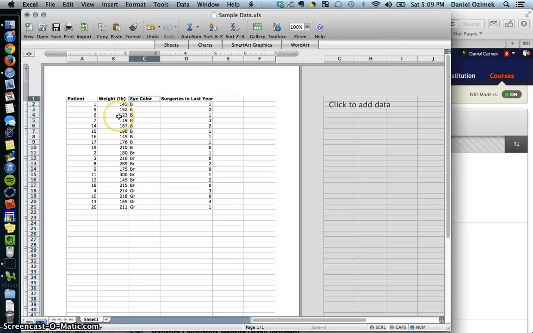So what I want to do is find the mean and the median. I want to find the mode. I want to find the basic descriptive statistics that we talked about for only the blue-eyed patients.